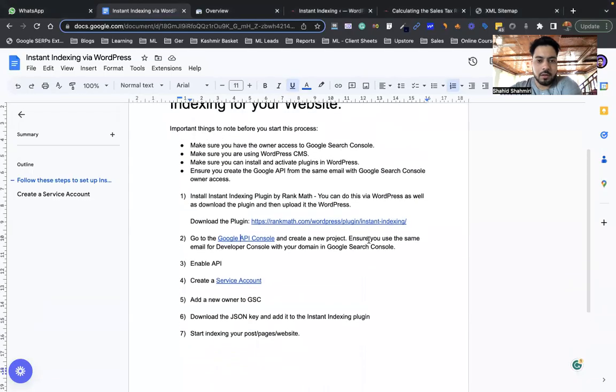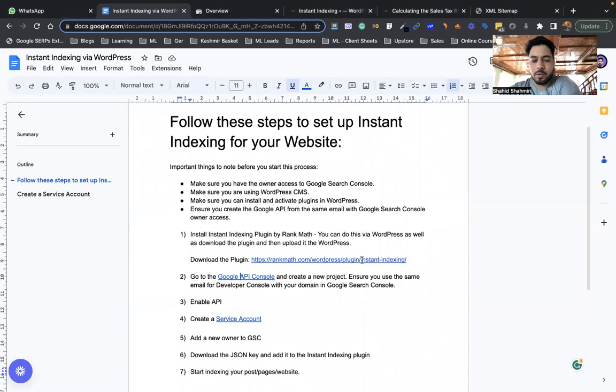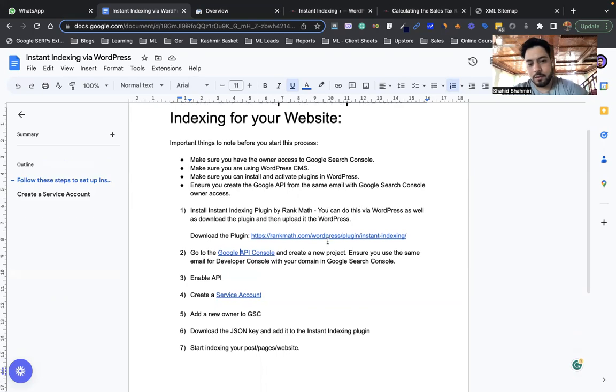I've jotted down the whole setup process in 7 simple steps. Before you proceed with setting up this instant indexing process, make sure that you have owner access to your Google Search Console, and that you are using WordPress. If you're using WordPress, make sure that you can install and activate plugins. And ensure you can create the API from the same email that has the Google Search Console owner access.